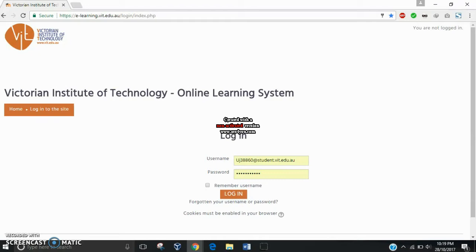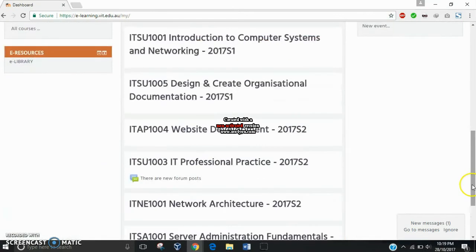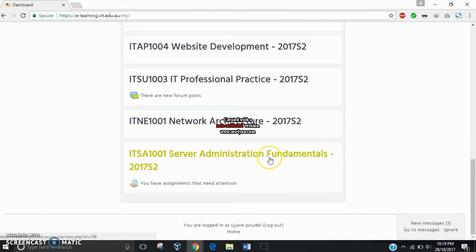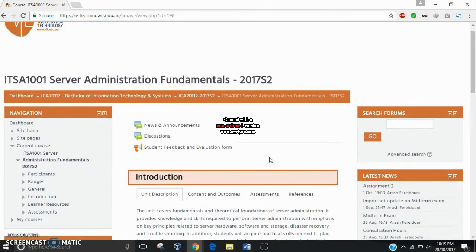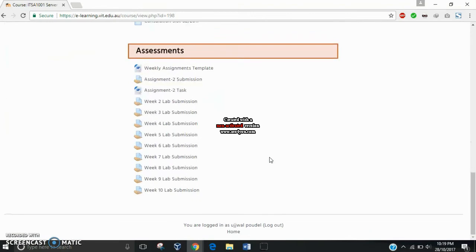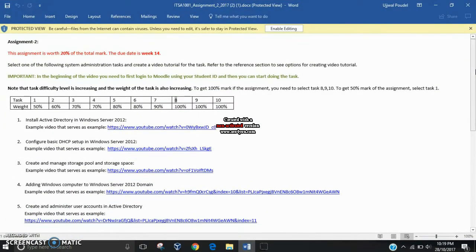As you can see, I have already opened the Moodle account here and already entered my username and password, so it will be quite easier for me to log on. Down here, there is Server Administration Fundamentals, which is for semester second. And there is an assignment given where we can choose between task 1 to task 10.